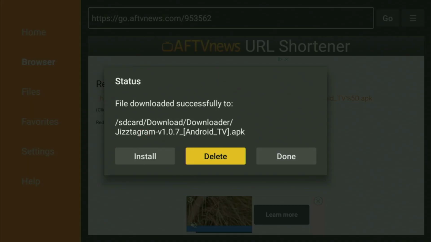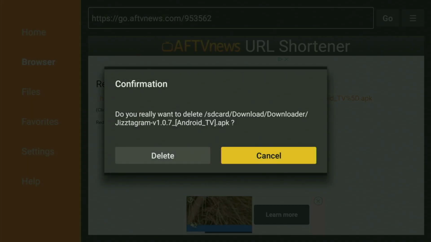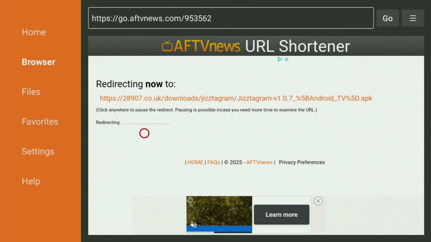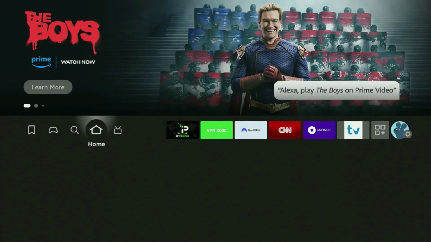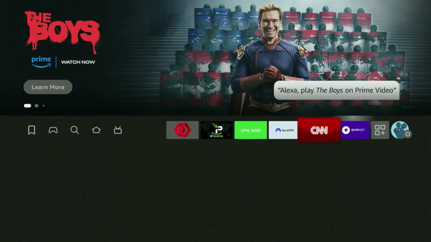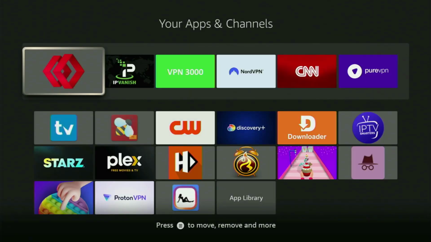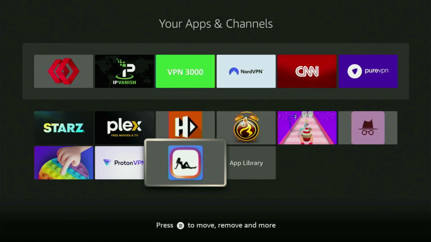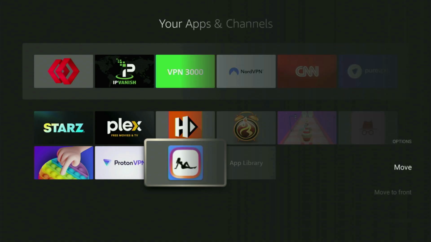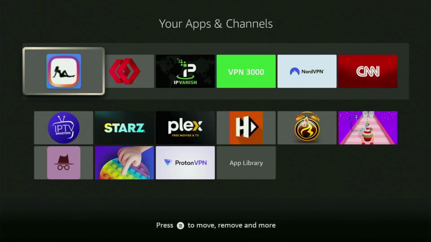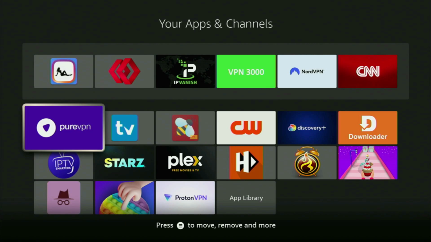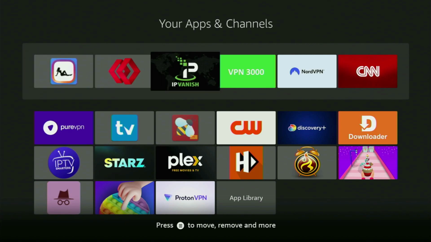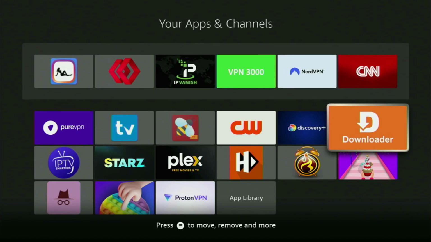Then click done, and you already know that we are doing this to delete unnecessary files from your Firestick device by clicking on the delete and delete button. Then head back to the list of applications, and now there's already the second app which we got for you. Let me move it up front for you as well for ease of access, and there are already 2 apps for you. But it is not over yet.